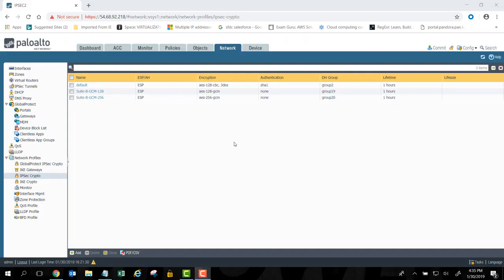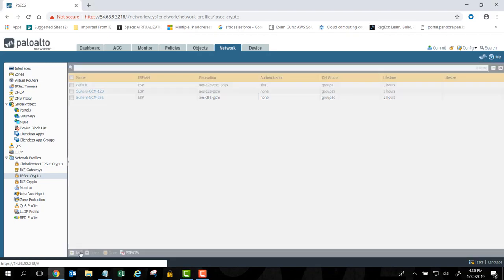The next step in the process, step number 6, is to create a usable IPsec crypto profile. So this is similar to the crypto profile. Come under the networking tab and come down to the network profiles for IPsec crypto. And if you notice in here, we have 3 predefined already: default, Suite-B-GCM-128, Suite-B-GCM-256.